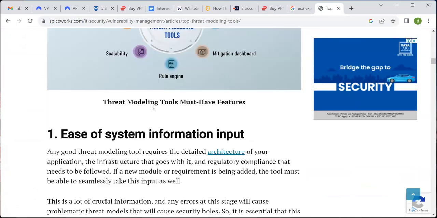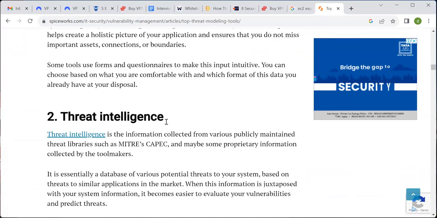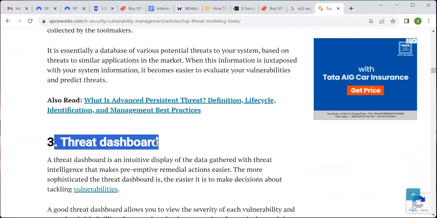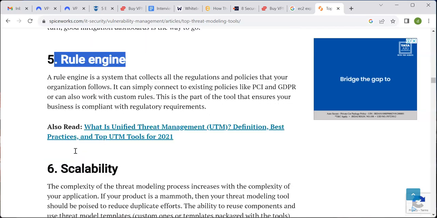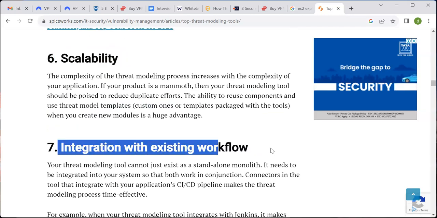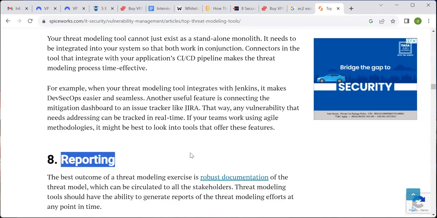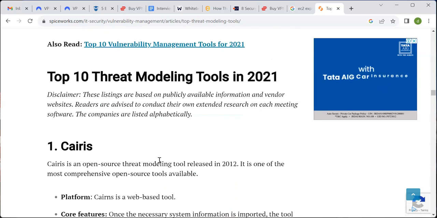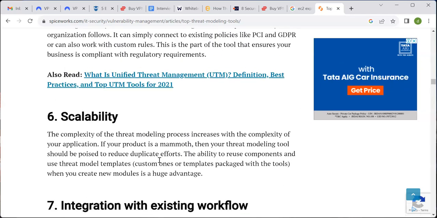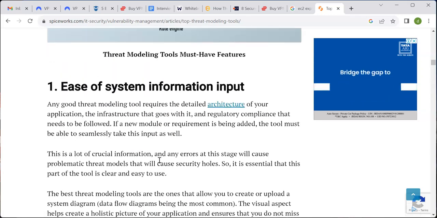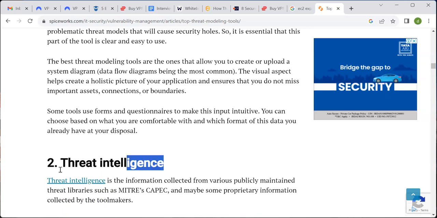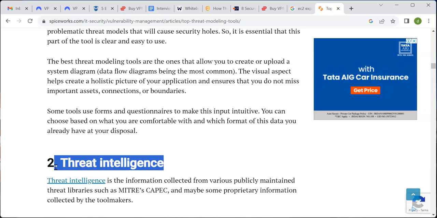See, the best example is threat intelligence. This is a general term. Threat dashboard, mitigation dashboard, a rule engine, scalability, integration with existing workflow, reporting. So these are all the features your threat modeling tool should have. Meaning, if you find any vulnerabilities, your threat modeling tool should know full information about a particular vulnerability.